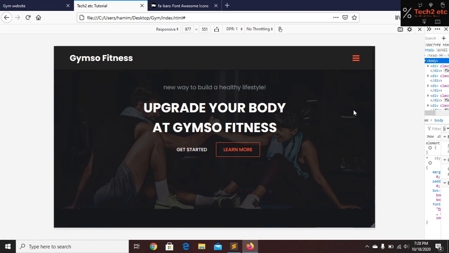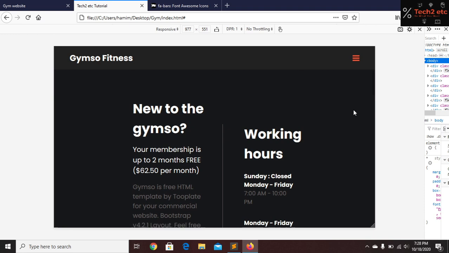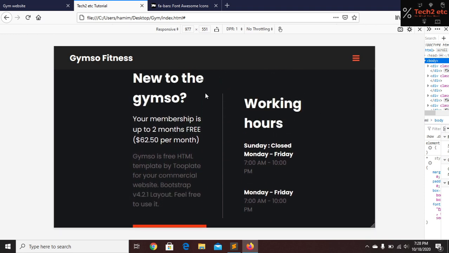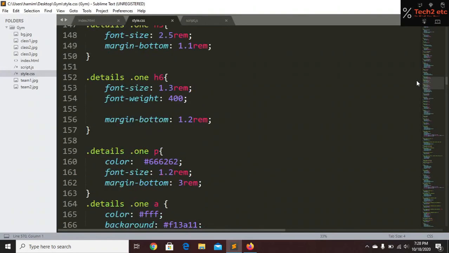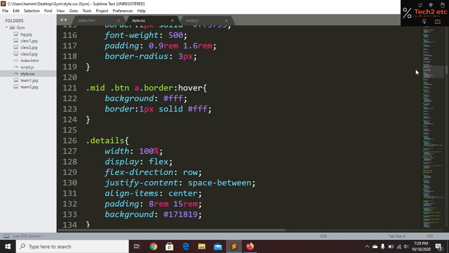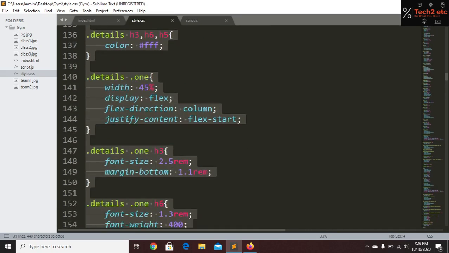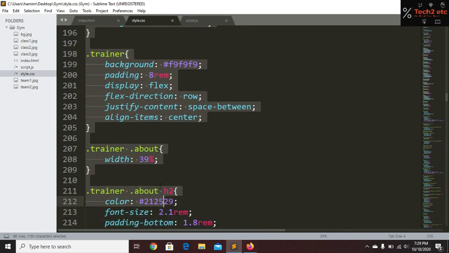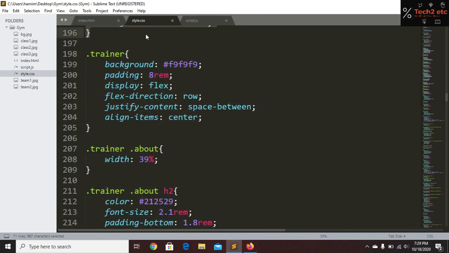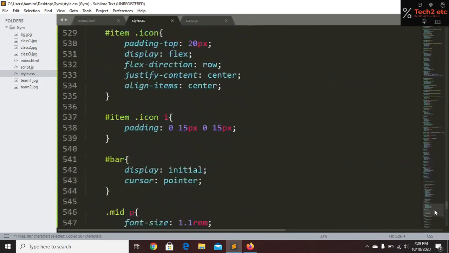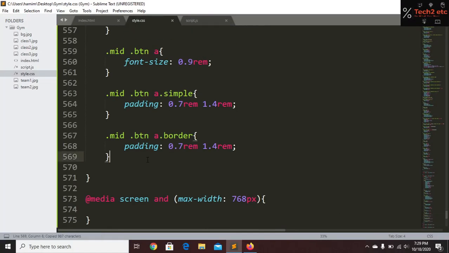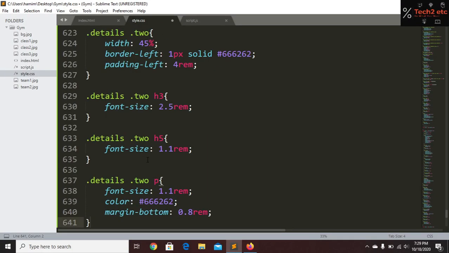Okay, so now we have to scroll down, and here you can see that this is actually not looking good. We have to fix this details class also. So for doing this, go to the top here and find this details section. So this is the details section, so copy this details section. That's it. Now copy, and now we have to just paste it here.